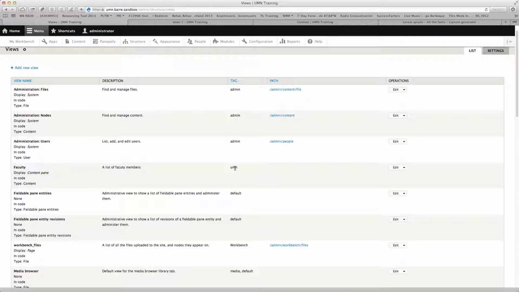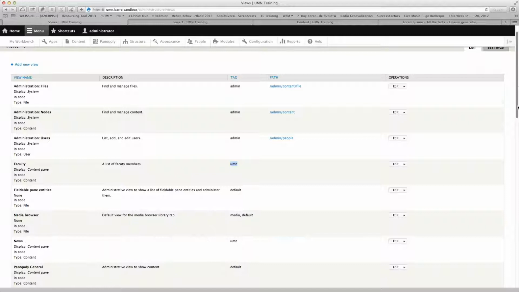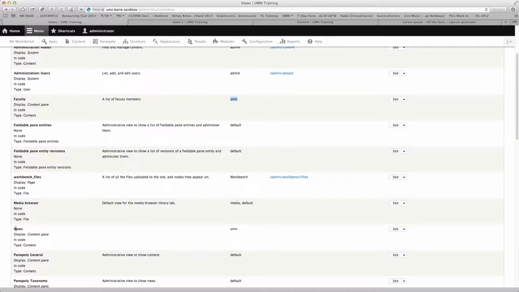Okay, so let's go back to views. That helps us identify, where did this come from? So when I see UMN, I can say, oh, this faculty view is something that was created specifically for UMN. Great. And it has a simple description, a list of faculty members. And that would be the case throughout.